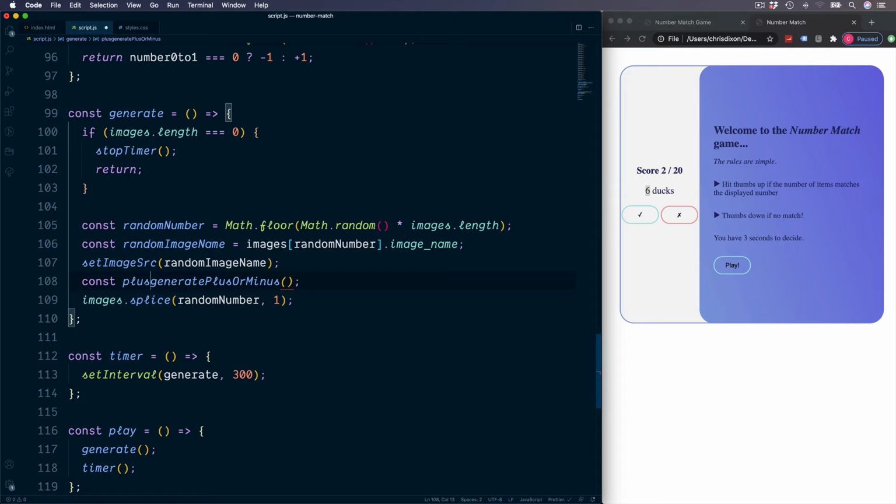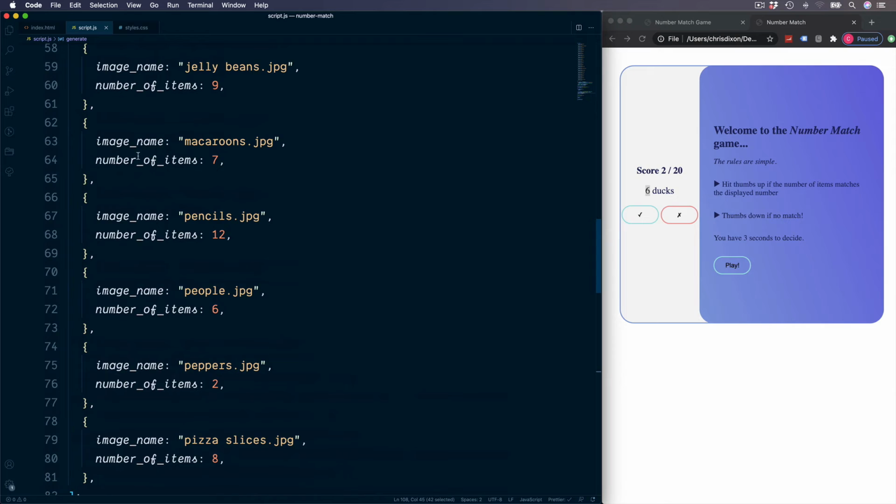So let's say plus or minus, and set this to the return value. So now we have either this positive or negative number. We also now need to grab the actual value of items each image contains. The way we can do this, if we scroll up, is to select the property called number of items.